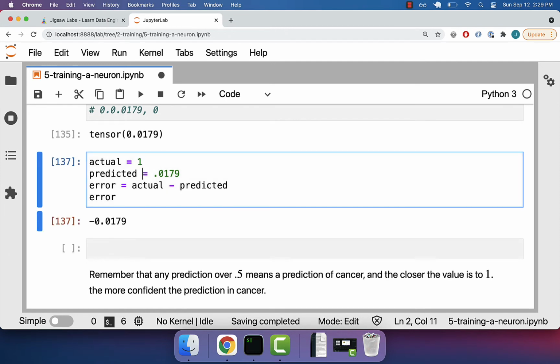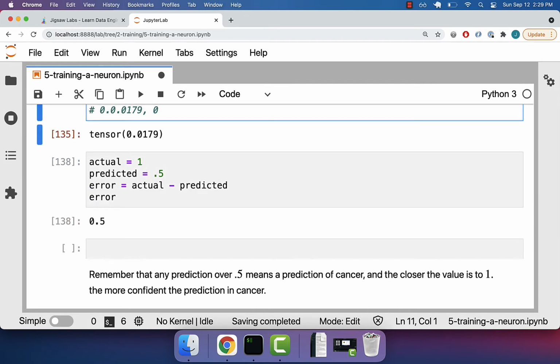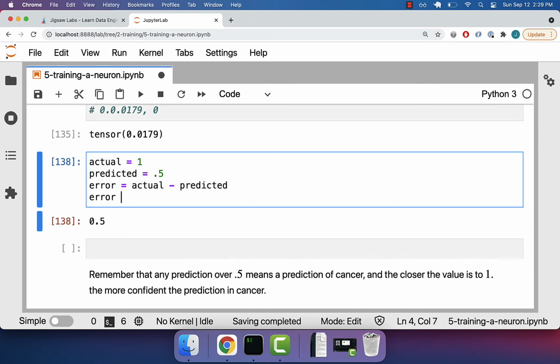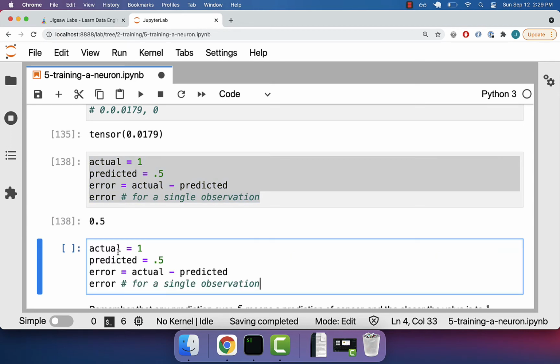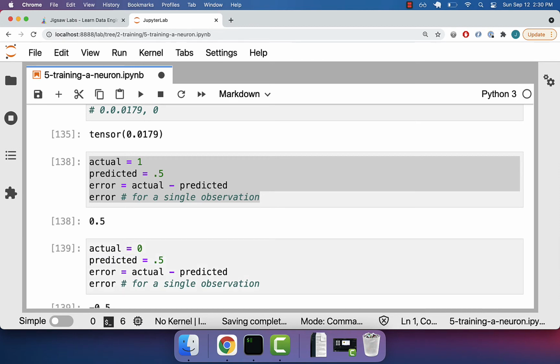Let's say the actual value is 1, and we predict 0.5. All right, now our error is 0.5. Okay, so this is for a single observation. Now imagine that we have our next observation. Our actual this time is 0, and our predicted is again 0.5. Let's just imagine. And now we have our next error.